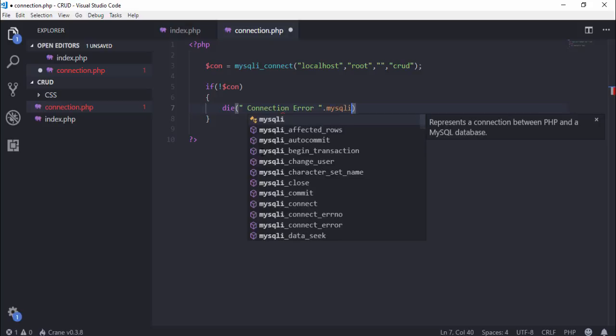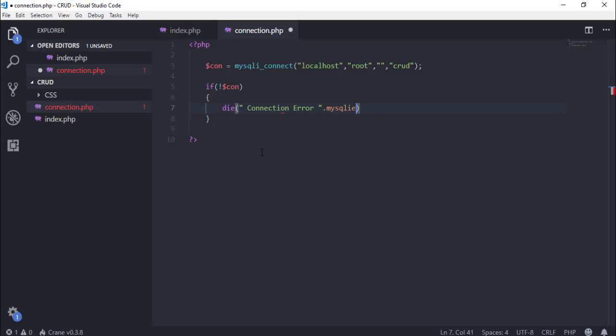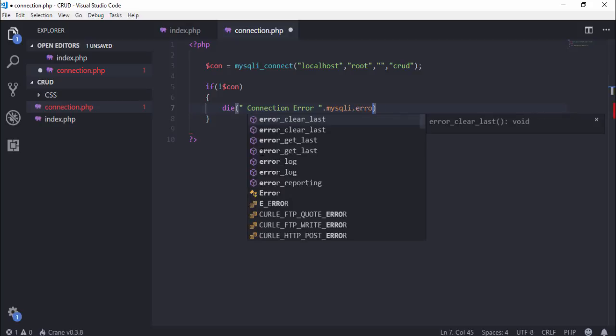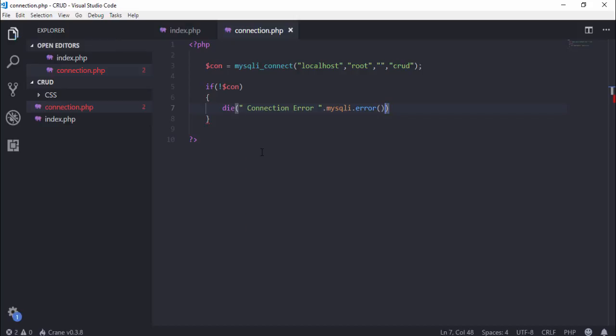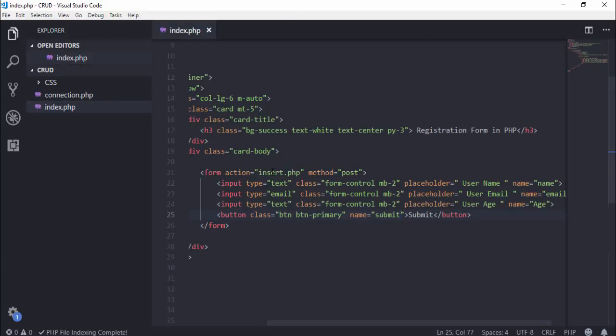I use the MySQLi error method. I do not assign the method, I just display the message. Now we need to create an insert.php file to get the data from the input text fields.